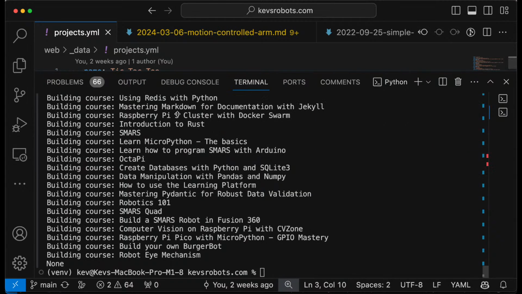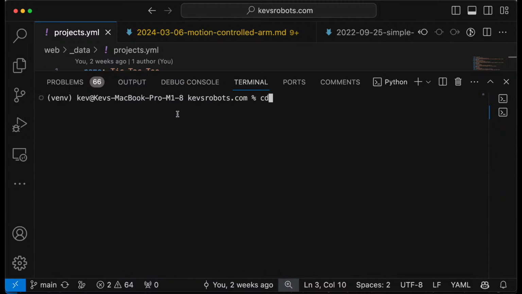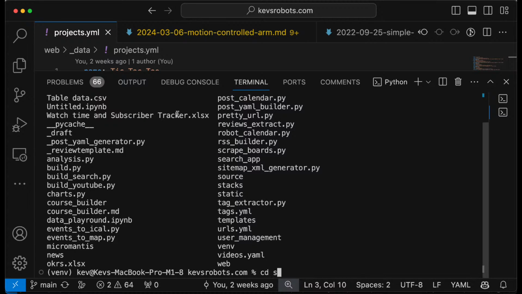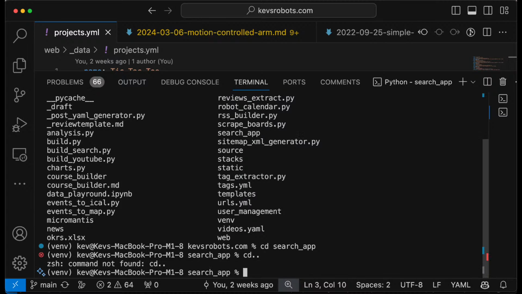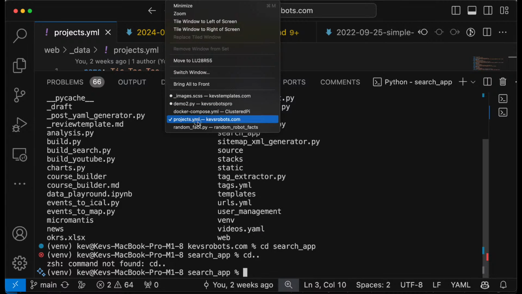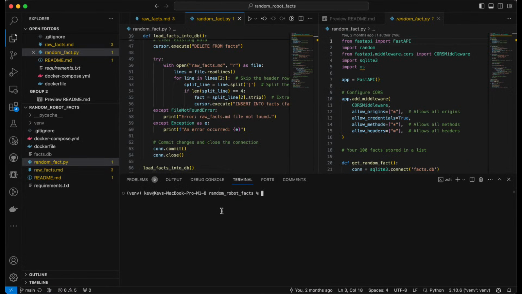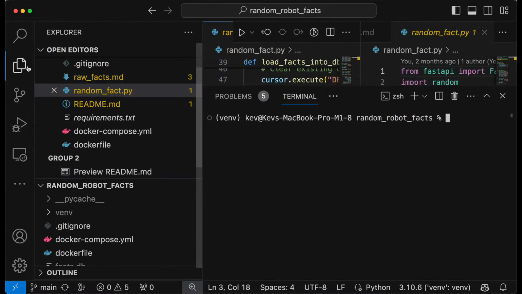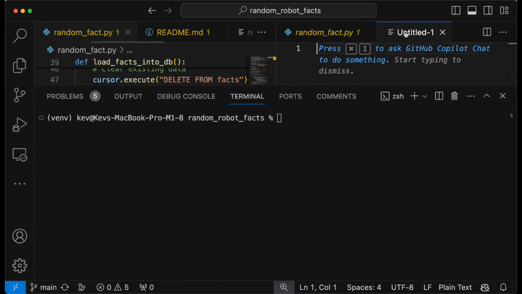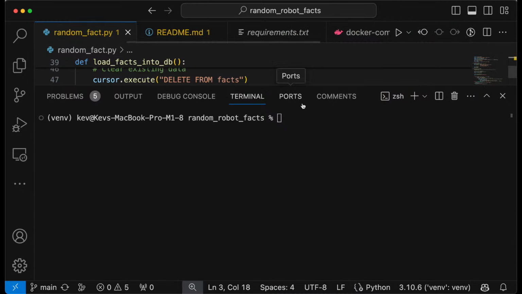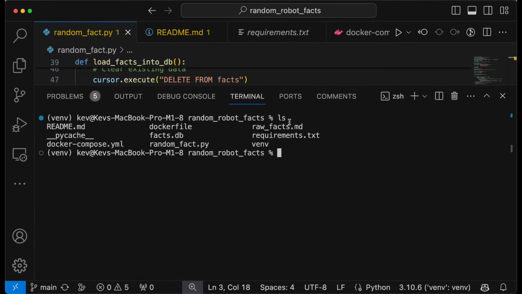Basically, I want to show you in the terminal what we're doing, so let's clear that out. Let's go to the search app. Not the search app, the random facts app, which I think is actually a different window. Just bear with me a second. There we go. Let's zoom into that, hide those, and right, here we are.